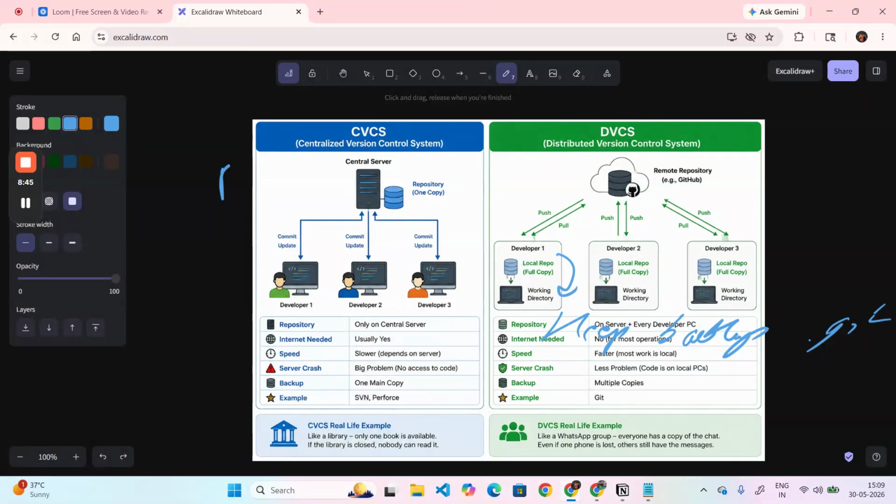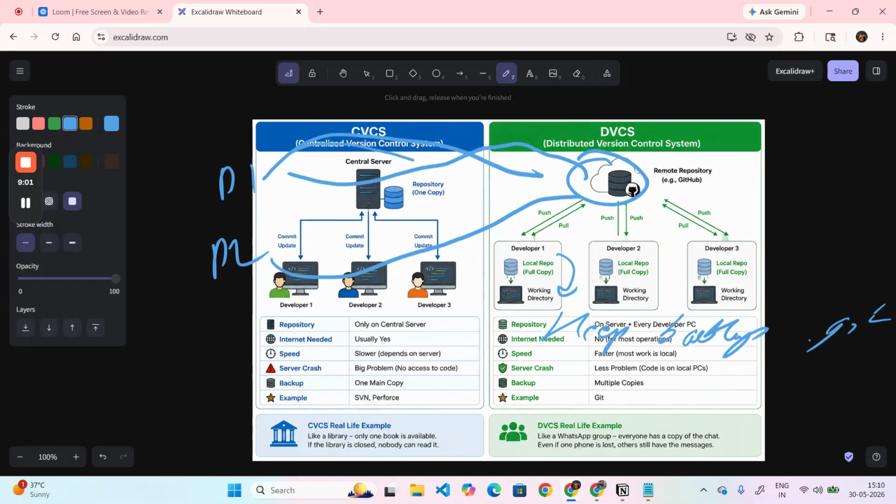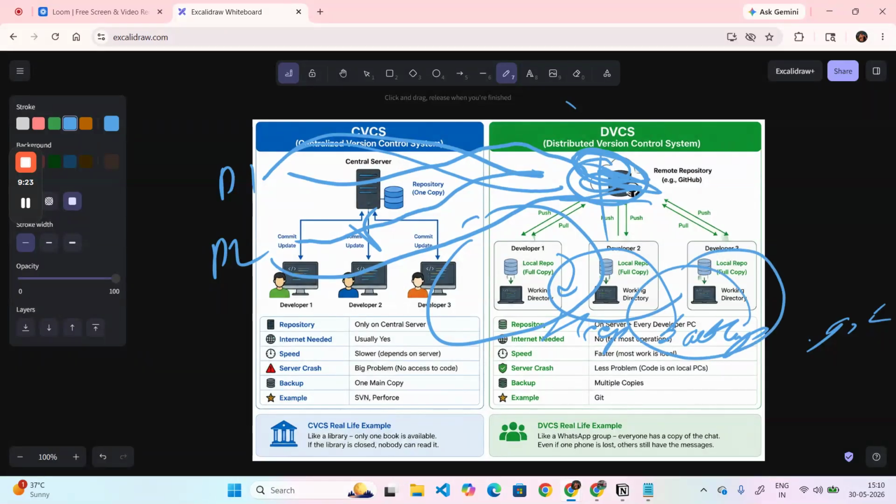Developer one pushes something, and developer two also pushes something into the remote repository. Whatever developer two pushed into the remote repository, the same information can be pulled by developer one, and whatever developer one pushed, the same information can be pulled by developer two. So it is a pushing and pulling method. Suppose your server crashes, developers have another copy in their local repository, so they can take the data from there.